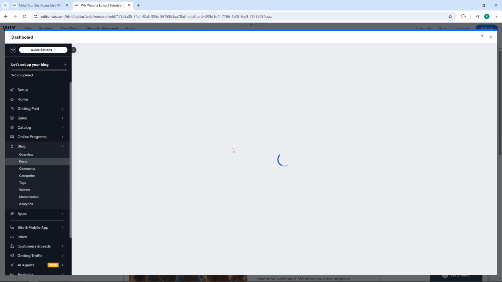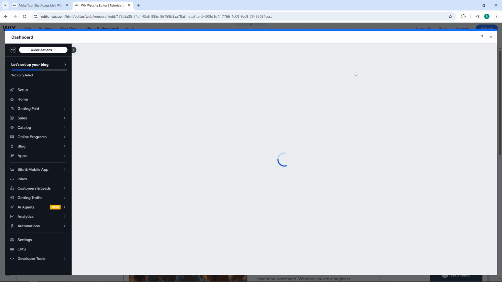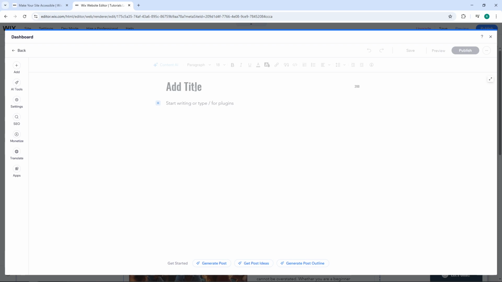Now that you're in the blog post dashboard, we're going to create a new post to demonstrate the text wrap feature. Click on the plus Create New Post button located on the top right corner of your screen. This opens up a fresh blog post editor. Start by adding a title for your post, then type in the text you want to wrap around your image.